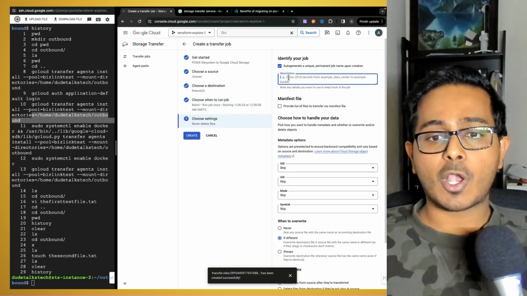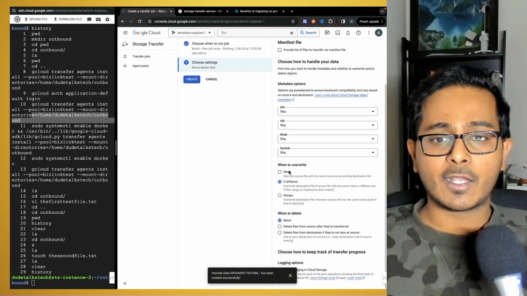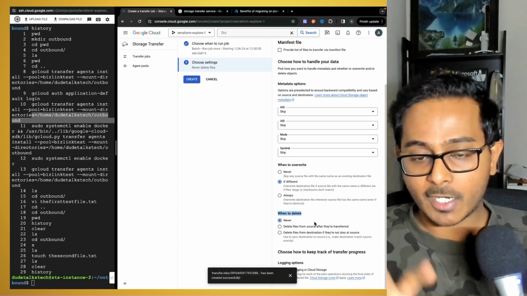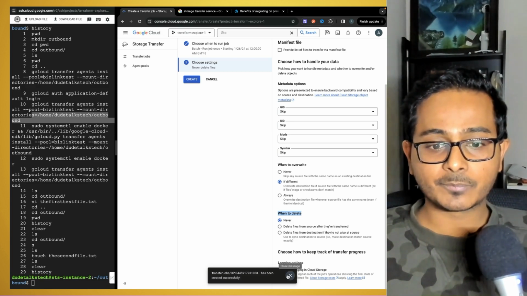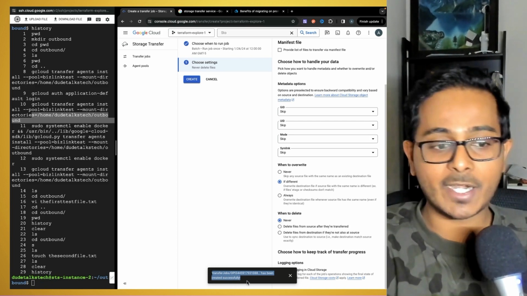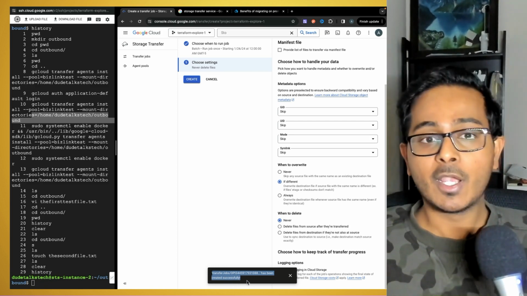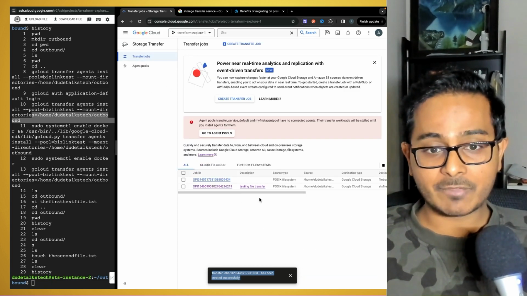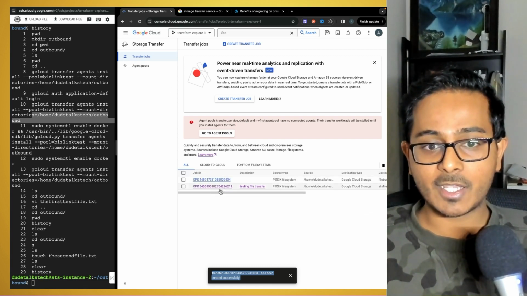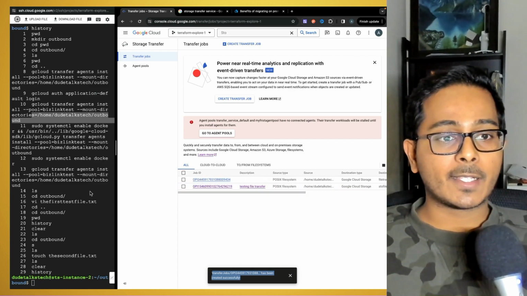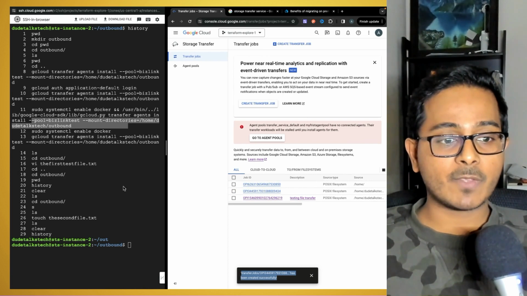Give a name for your job, and there are a bunch of parameters you can select: when to overwrite, when to delete, based on your logic, based on your requirement. Select the option that you want, and once this is done, as you can see, I've scheduled a job before this demo, and this is successfully executed. This is how you get a prompt when a job is successfully executed within the console. So once this is done, just go ahead and create. And within the transfer job section, you will have another one listed here which says your job is scheduled. Okay, so this is what you need to do from the storage transfer service.